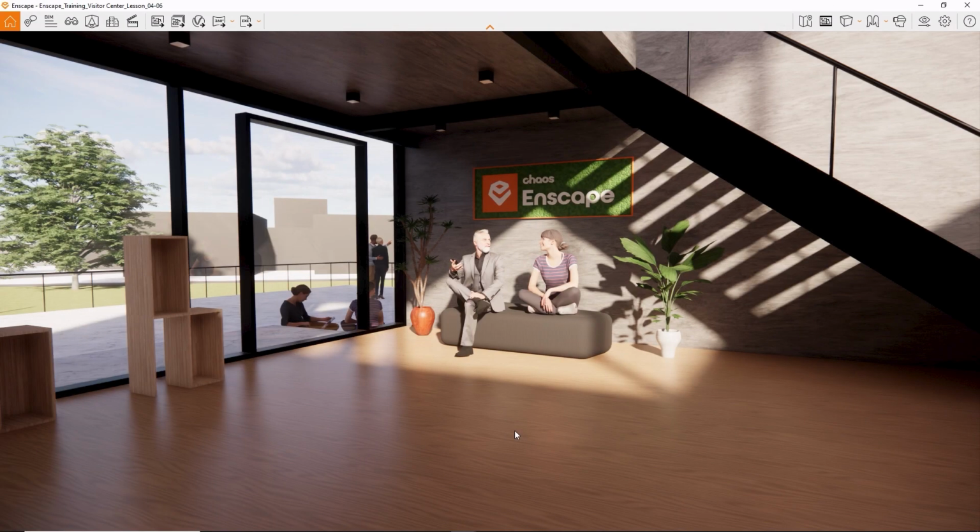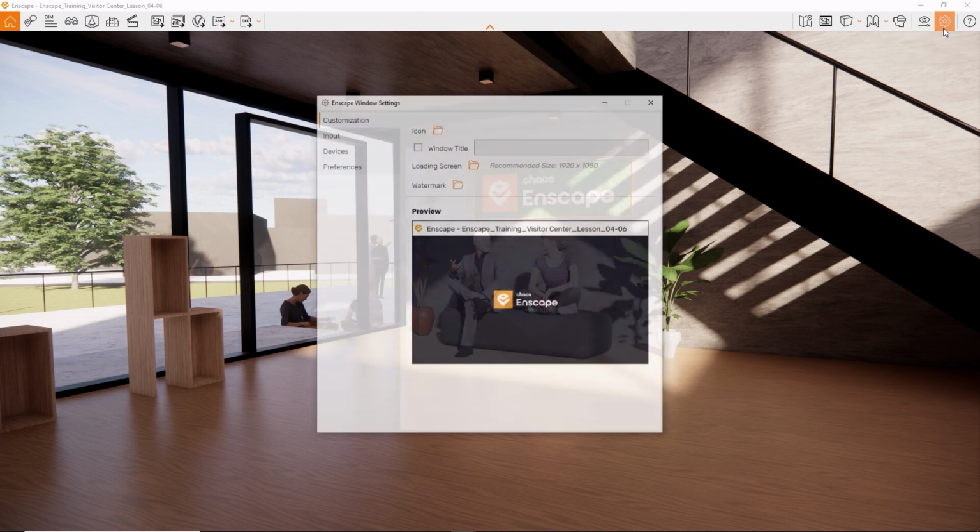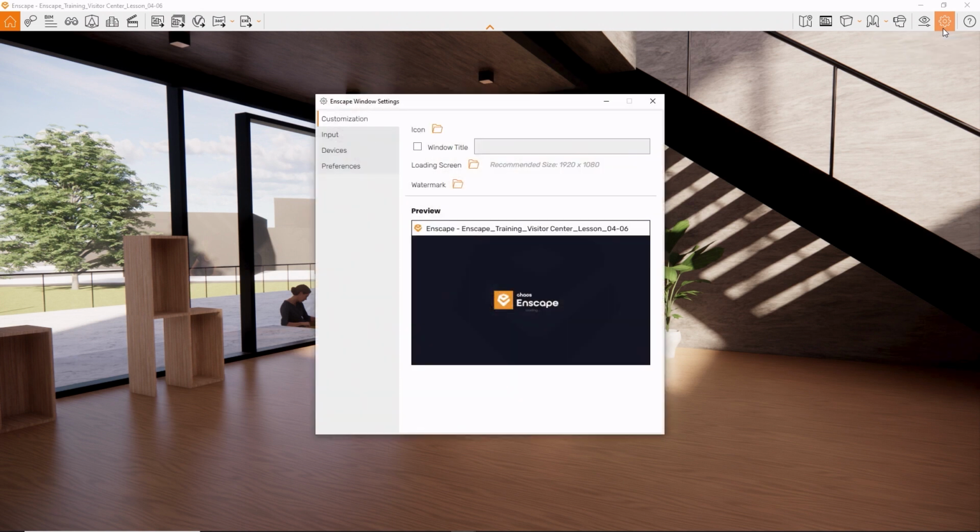Let's now talk about how to customize our Enscape loading screen. I will open this little gear icon in the top right of the Enscape window, the Enscape window settings. The first tab here covers customization. This is where you can change the loading screen and customize the Enscape window. I can change the icon representing the standalone file after export here, and this will also change the icon that's shown on the top left-hand corner of my Enscape screen.